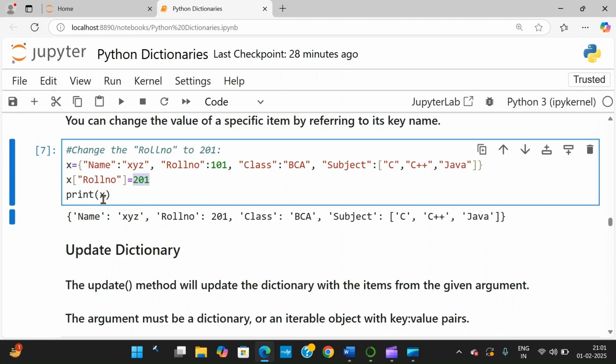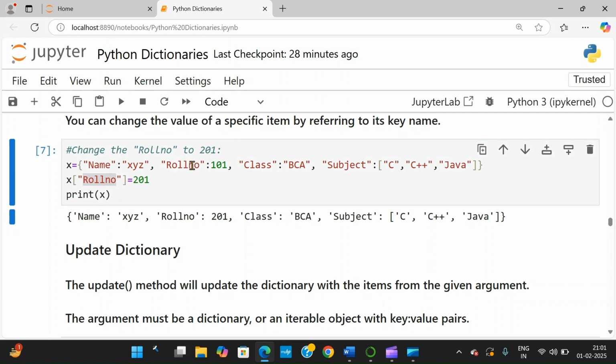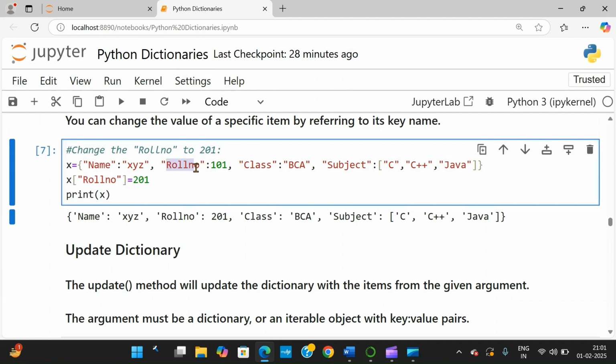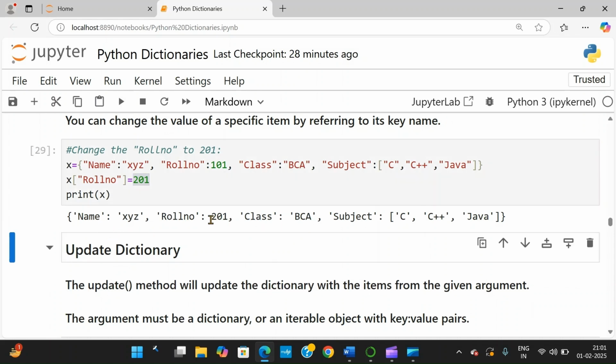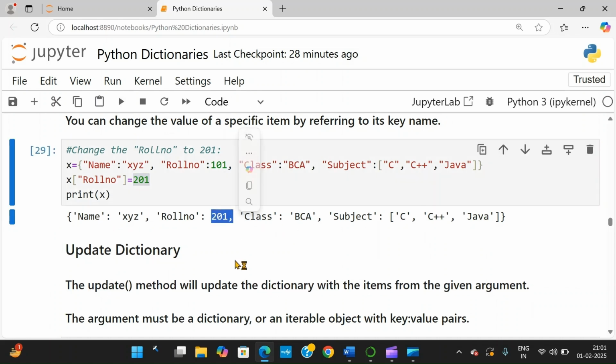So what you can do simply is you take the dictionary variable and put the square brackets, and inside that you write the key which you want to change. Okay, I want to change this key, and write down the new value. New value is 201. Then that will be updated. Just click. Can you see here now, instead of 101 you got 201. Okay, now this is one way.